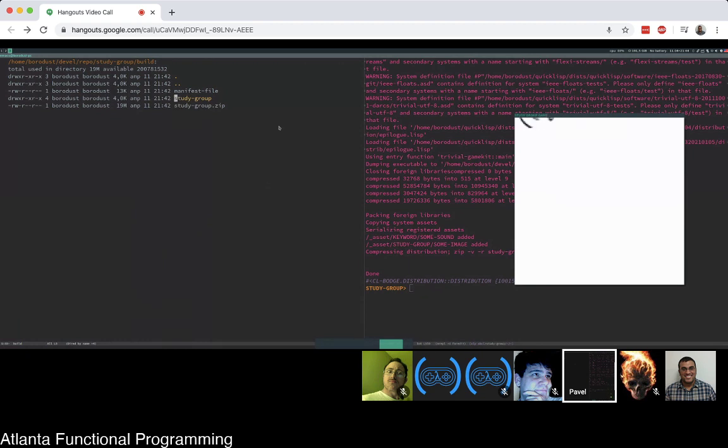Okay, so we have a zip file. It's actually just a compact version of the study group directory. Study group is our executable directory. The directory contains all of the files, and I also need to put some native libraries there that are needed to run the game. So GLAD is for loading graphics contracts. libgfl is for creating a window and listening for input.